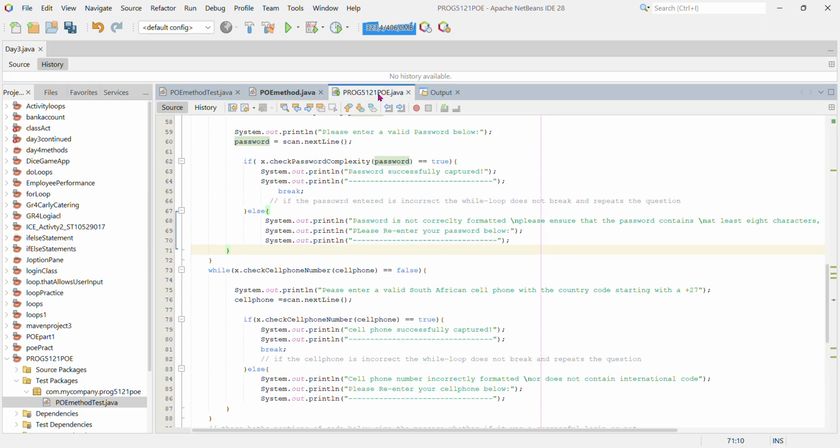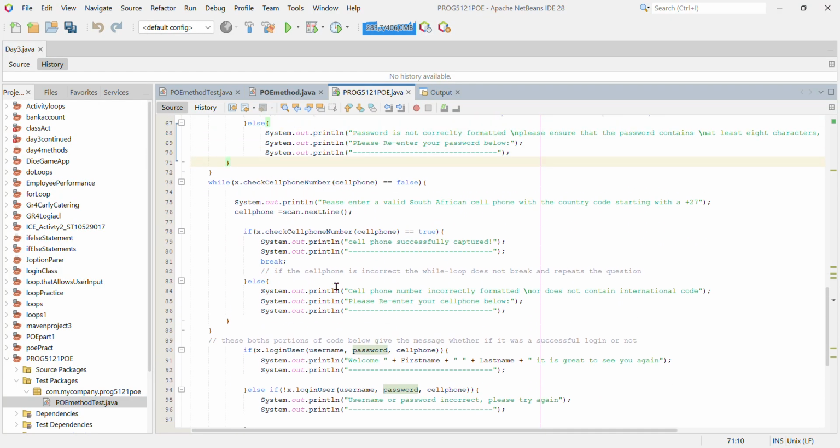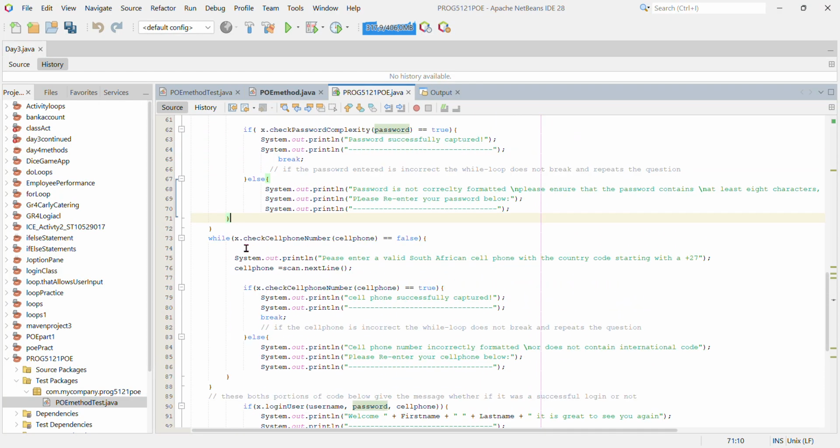All right, in the main class, right over here, while x.checkCellPhoneNumber inside the brackets equals false. This checks if the cell phone number is correct. If it's correct, then it returns true. All right, System.out.print: please enter a valid South African cell phone with a country code starting with +27. All right, cellPhone equals scan.nextLine. This is a cell phone string which I have put in right over there.